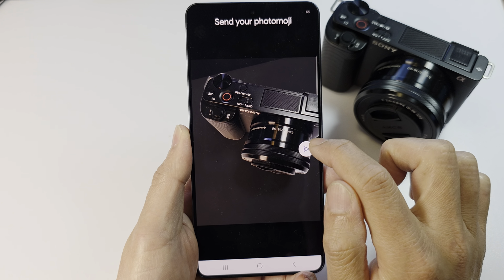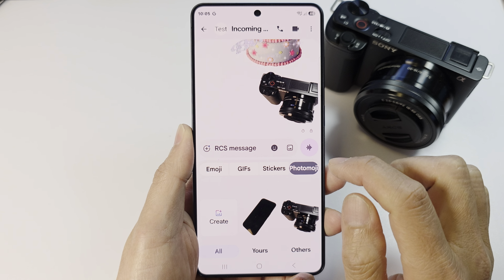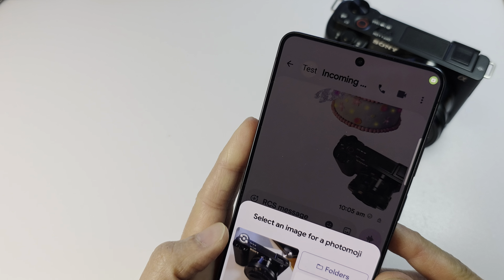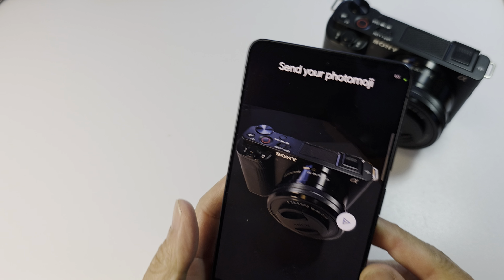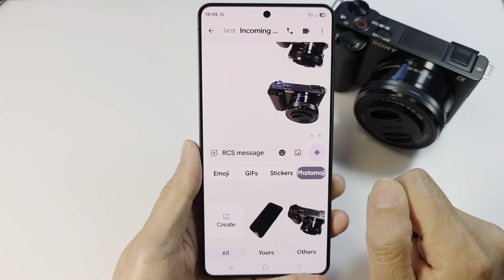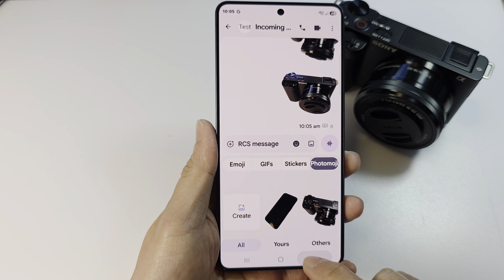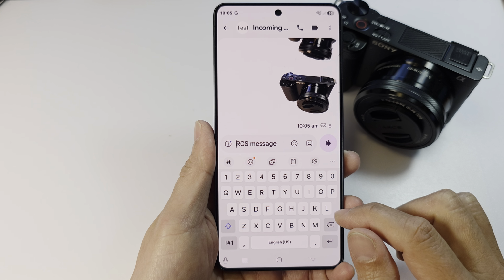And then here we tap on the send button. And that's it. So you can see that's how you can create a Photomoji. And that's it. Tap on the back key to return back to your text conversation.